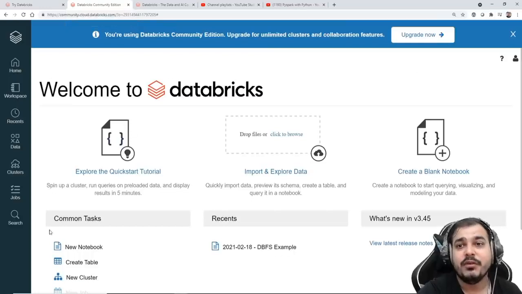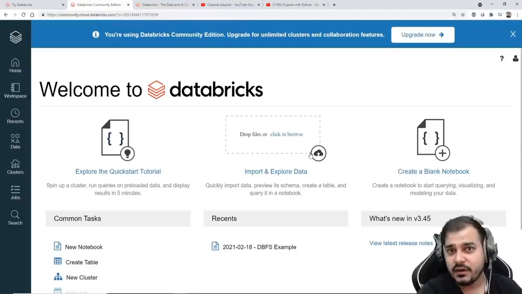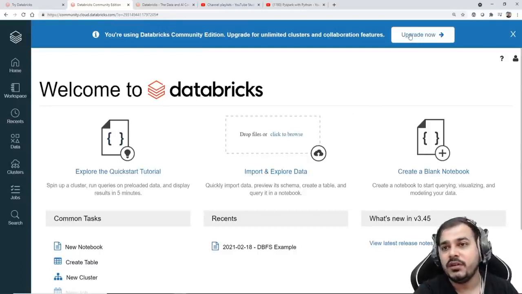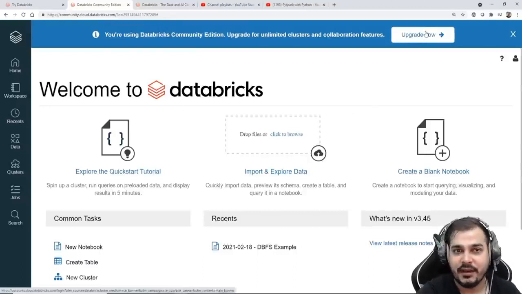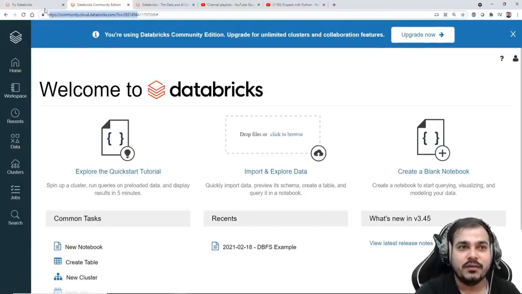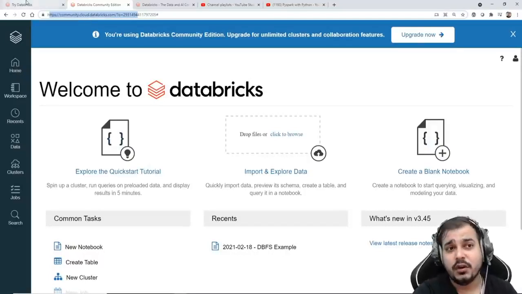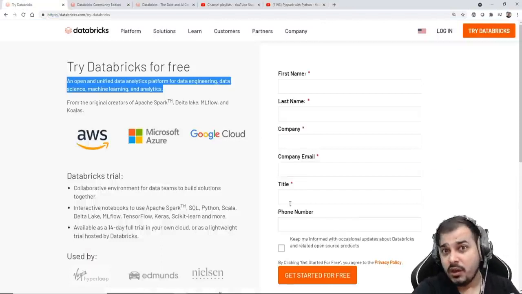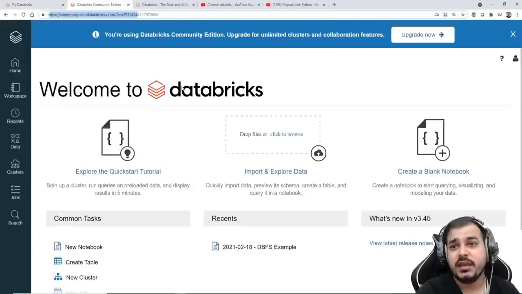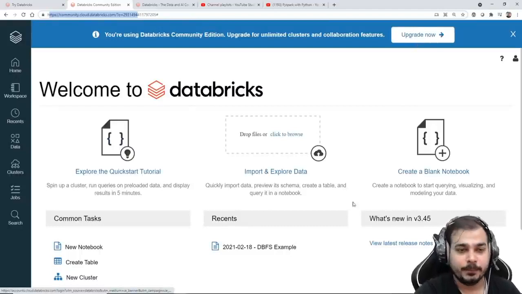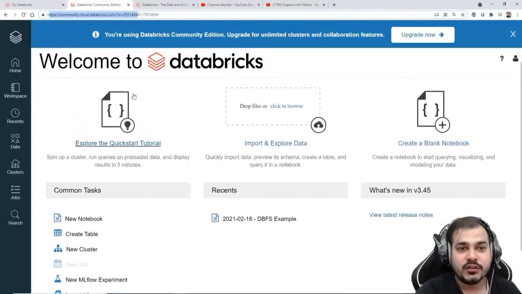So this is how the community version actually looks. If you really want to go into the cloud version, you can just click on upgrade. This is the URL of the community version, and you'll be able to get this URL when you register for the community version. And tomorrow, if you think that you probably want to work with the cloud, you just have to click on this upgrade now. Now in this, you'll be able to see three things.